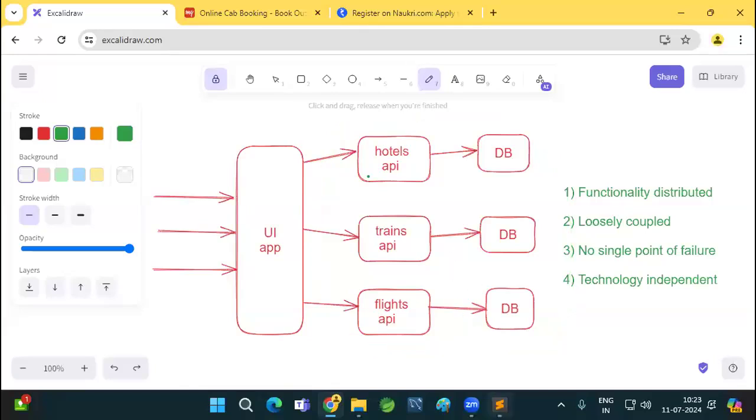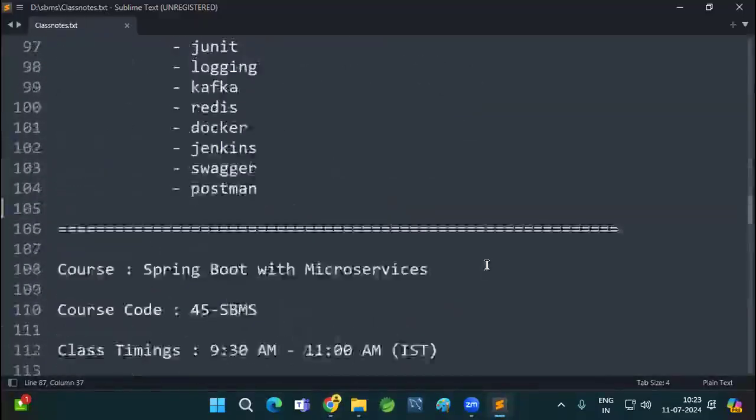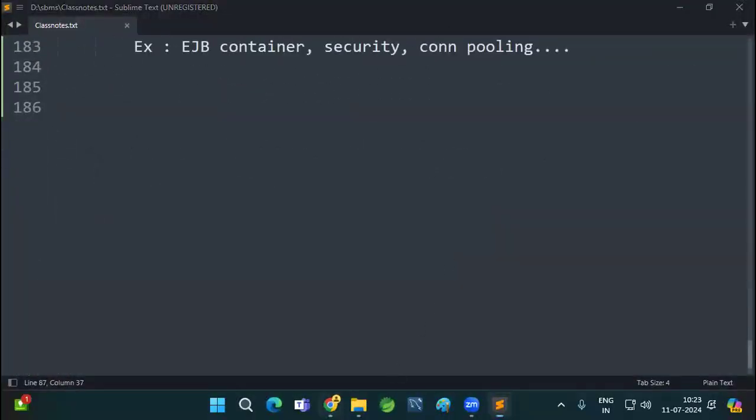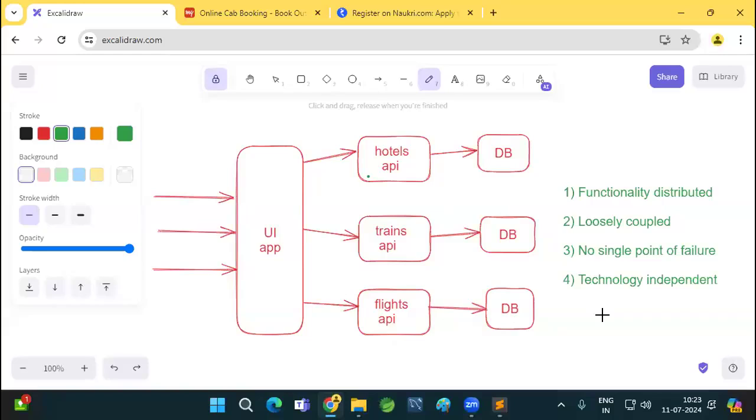So I hope you got the clarity. What is monolithic? What is microservices? And how are we going to develop a microservices application? After 3 months of time, you will be called a microservices developer.